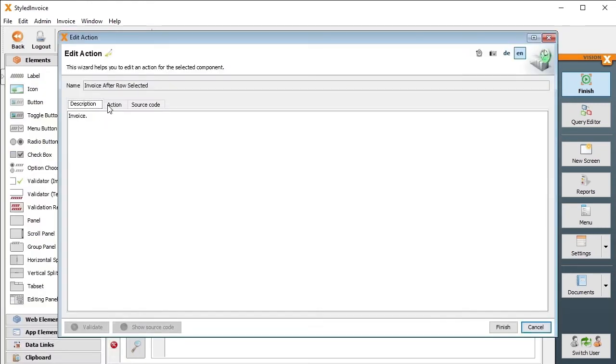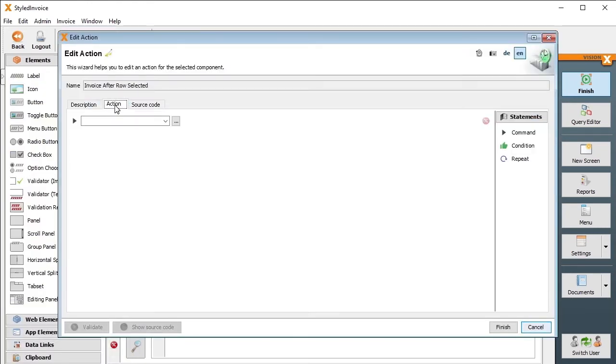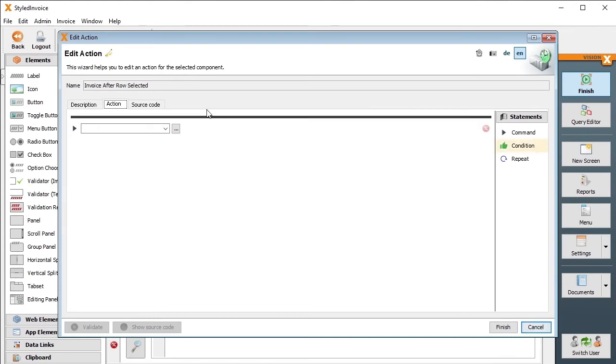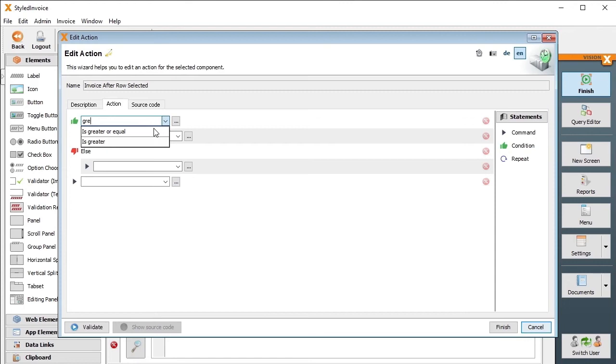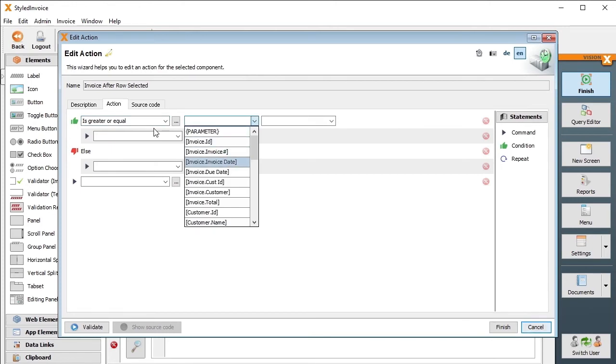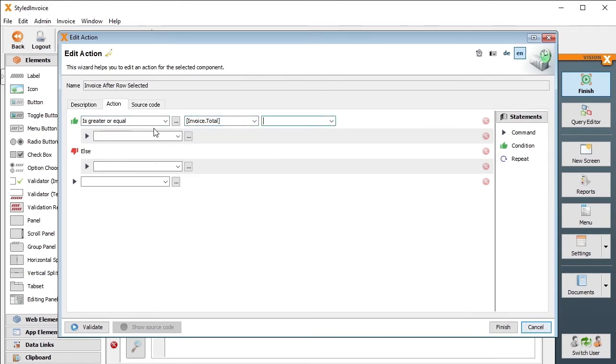So let's define the action we want to apply when the row is selected. In this case, I want to apply color to a field based on the total value of the invoice in that row. If the invoice total is greater than 1,000, I want the color to be applied. To do this, I add a condition from the statements and choose Is Greater or Equal from the drop-down. I then select Invoice Total from the parameters and enter 1,000 as the amount.